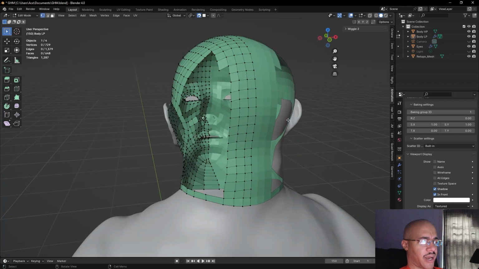Let's see what we got. Okay, yeah, we're just moving along here. We're trying to get the back connected to the sides.